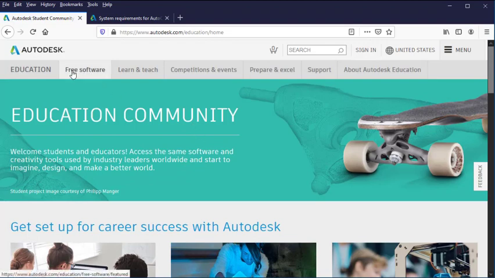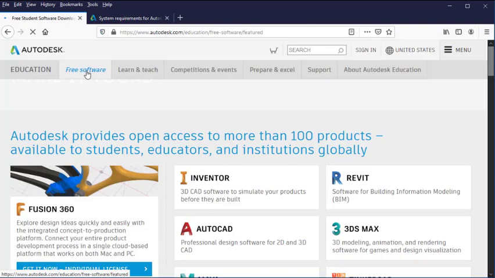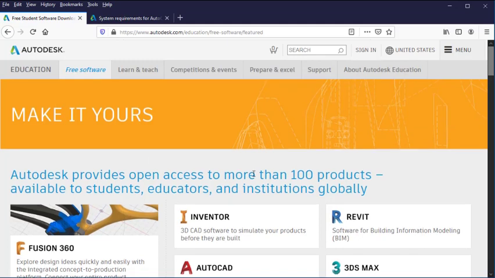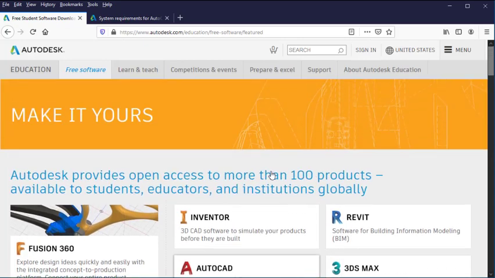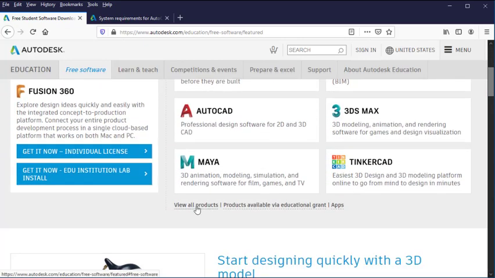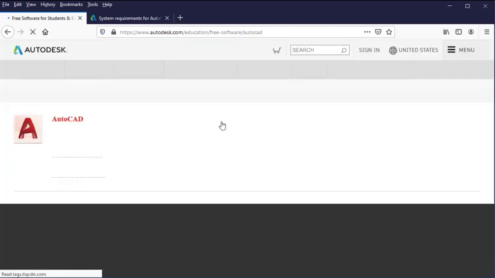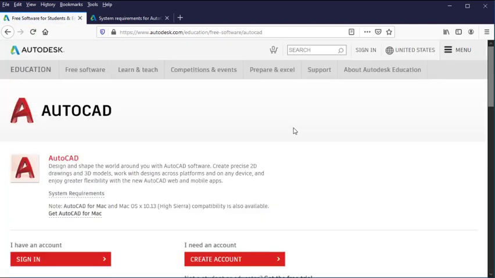So what I'm after right here is free software. So I'm going to click free software. And there's a couple of different ways that I can go about finding what I'm after. AutoCAD is popular, so it comes up here in their list. I can also view all the other products by clicking this link right here, View All Products. So I'm going to click AutoCAD, and that will take me to a page that allows me to log in and then download.